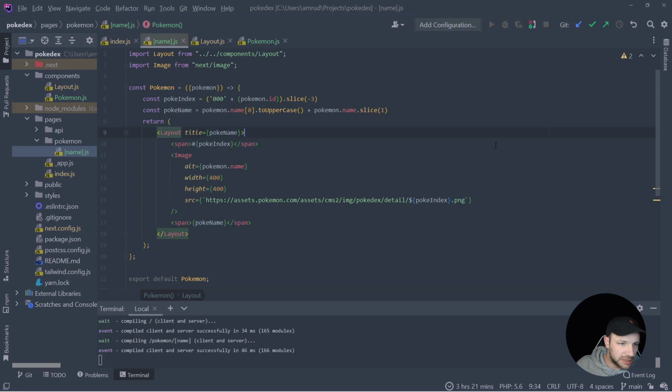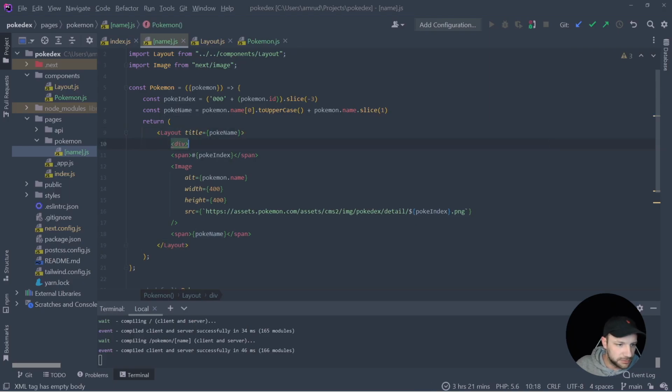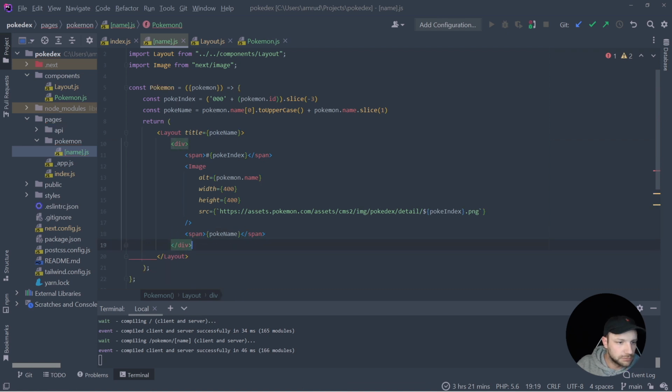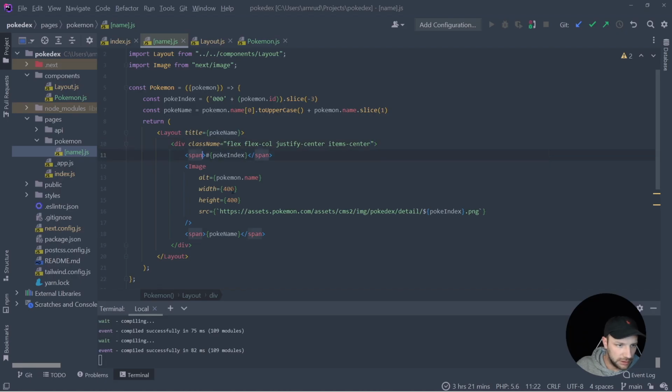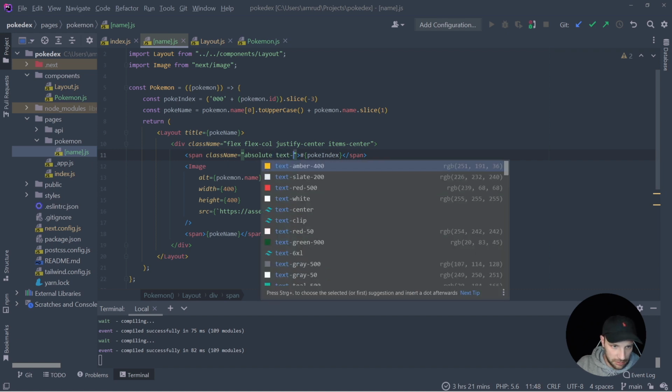What's next? So let's wrap this inside of a div and give this some Tailwind classes. Let's say flex and flex col, and center these objects. And here we can say absolute text.